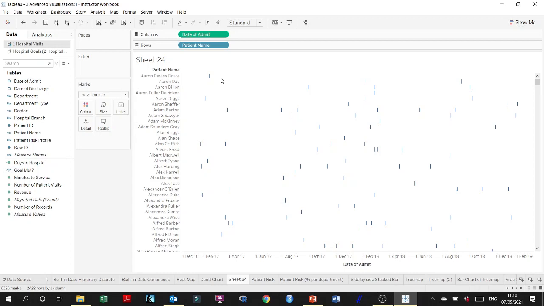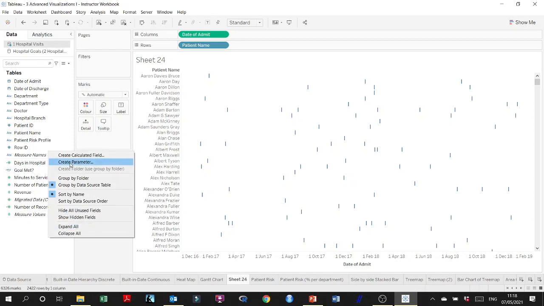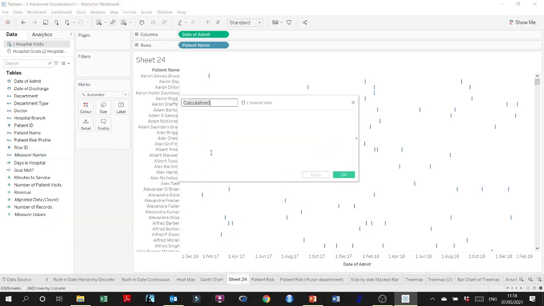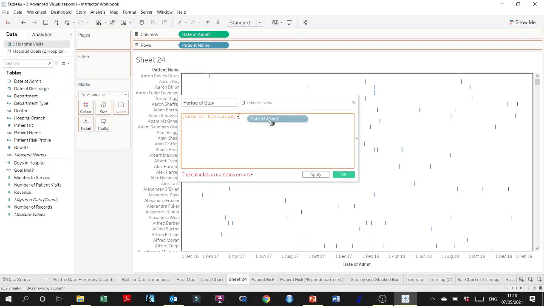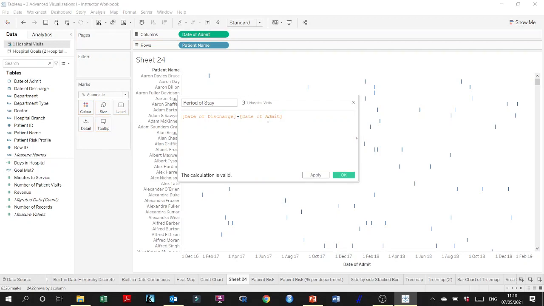First of all, I need to understand what data I need. I need the discharge date minus the admission date. So let's create a calculated field and call it period of stay, for example. This period of stay should be defined as the date of discharge minus the date of admission. This is what you think it should look like, but in fact, if you do that, the calculation is invalid.